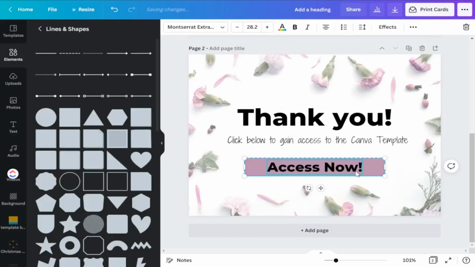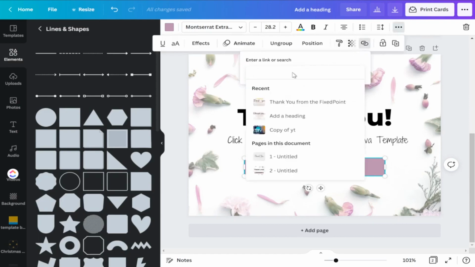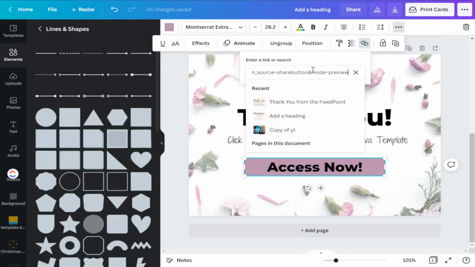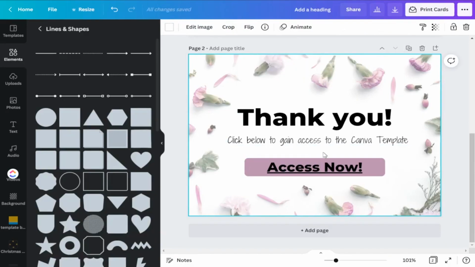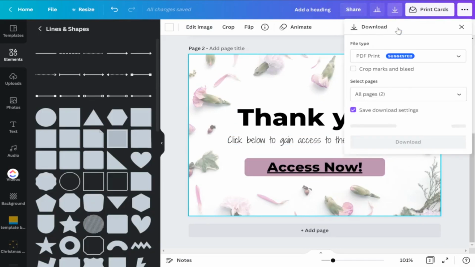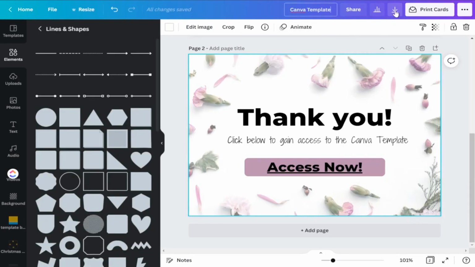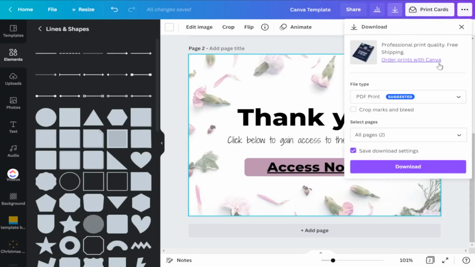And so I go here and now hit the little three dot button. I want to actually drop that link here. So I'm going to right click, for me on PC, hit paste, hit enter. And so now when the customer gets this, and I'm going to say this as a PDF, when they purchase from me, they're going to have the PDF they get to download. And once they click this, it will send them straight to the Canva template. So now I want to save this as a PDF. So I go to the arrow here and I just click PDF print.